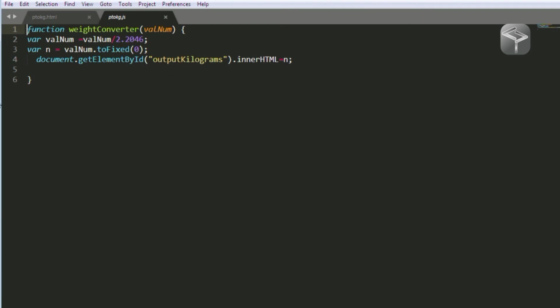It's identical to what we did with the kilogram to pound conversion. The only key difference is that with the kilogram to pounds, you multiply by this number, whereas with the pound to kilogram conversion, you are dividing by this number.